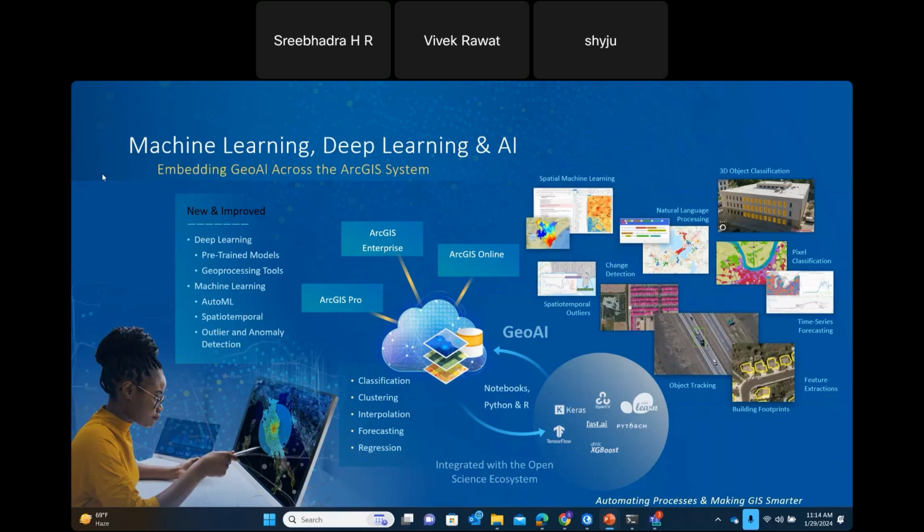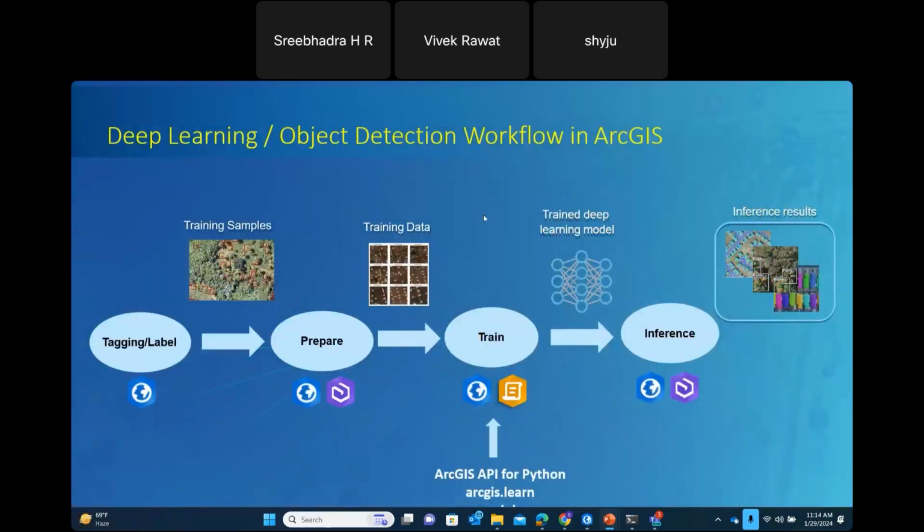So the entire machine learning and deep learning workflows, which you will be able to get through various geoprocessing tools in ArcGIS Pro, can also be consumed as Python with the help of the ArcGIS Learn library within the integrated Jupyter notebook. So this is the deep learning or object detection workflow in ArcGIS. You may be aware. So first we'll be starting with labeling the training data, and we'll be preparing the data, and we'll be training the model, and we'll be doing the inference.